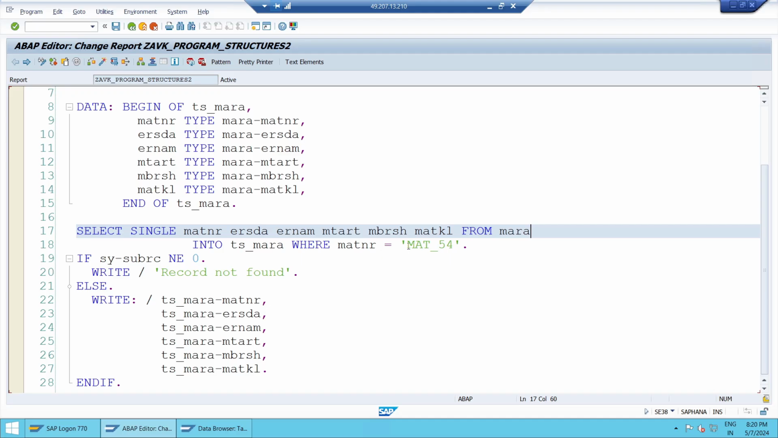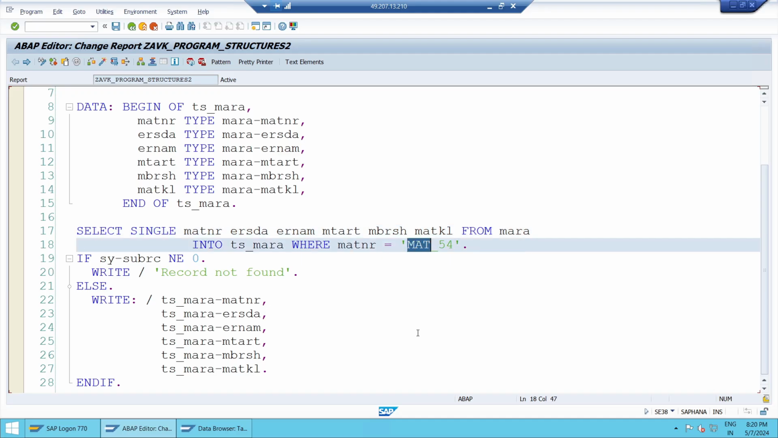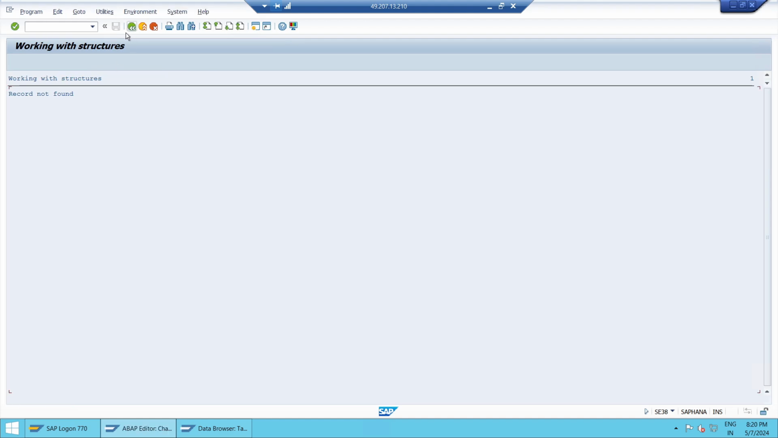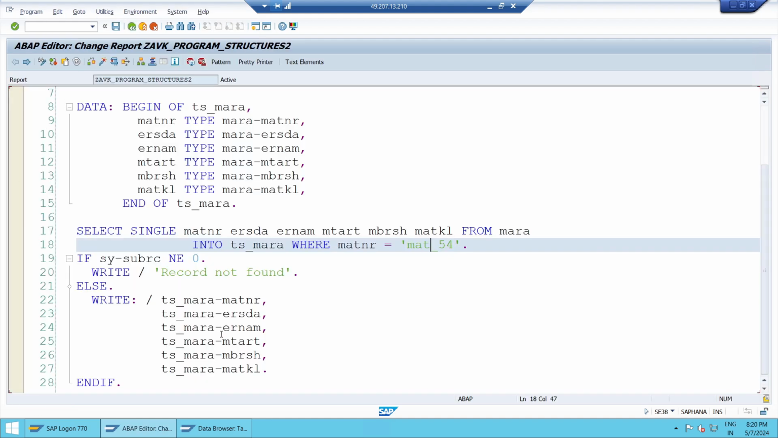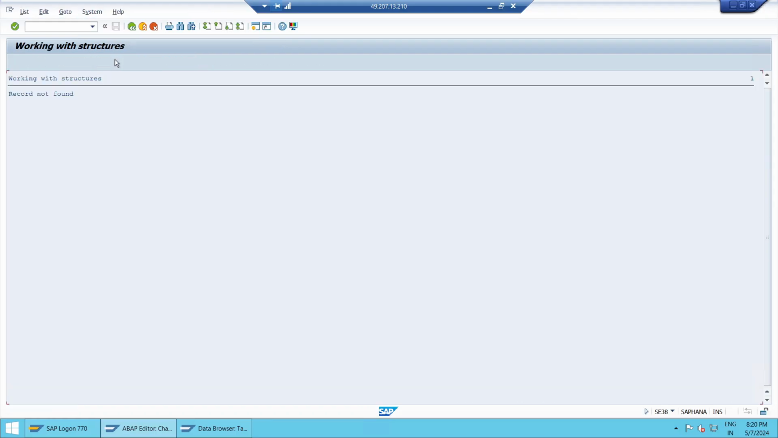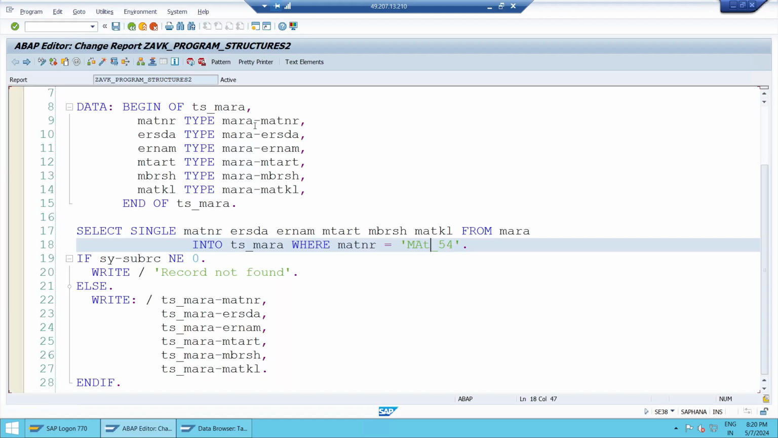But this MAT should be in capital letters. Because if I type small letter, what will happen? You don't get the record, not found. Select query failed, sy-subrc 4. Reason: even a single letter matters. M capital, A capital, T small. Record still not found. That is, the comparison must be case sensitive.